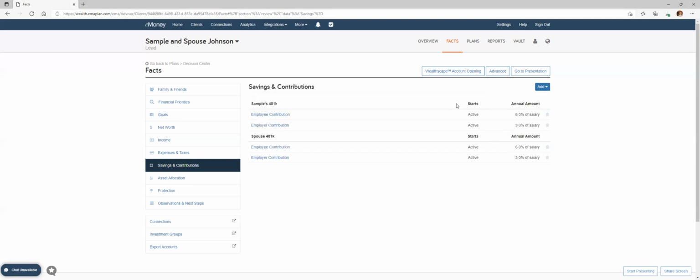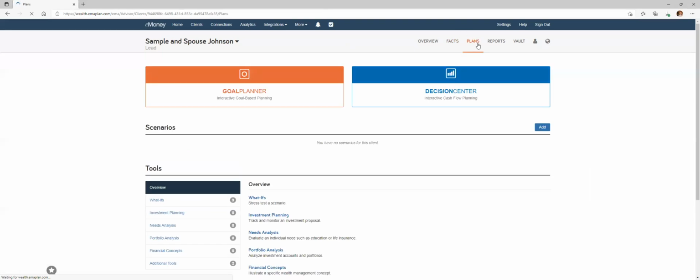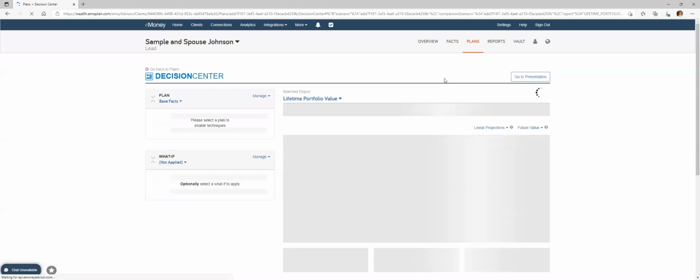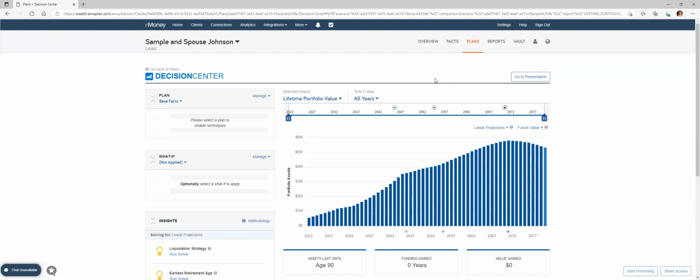And now we have both of them having a 401k plan. Back to the plans. This is kind of where all the magic happens. You go to plans, you go into the decision center. And this shows what we would expect their portfolio to look like over a lifetime. So, we see their portfolio grow pretty significantly up until retirement. And then it continues to grow until the spouse turns 65.